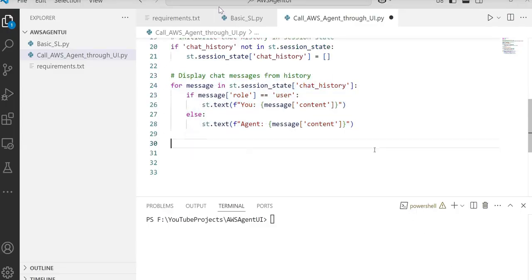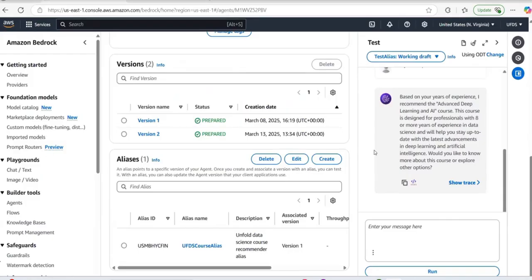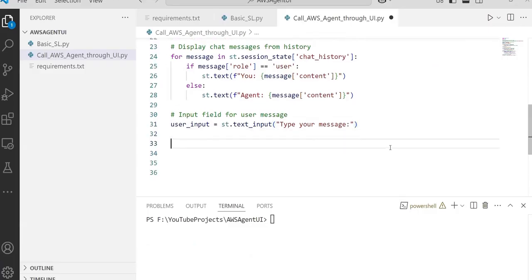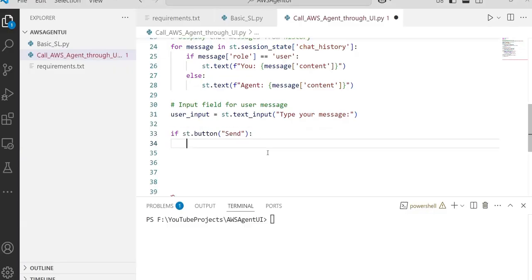Then we just want an input field where we will take user input, just like the previous example. I'm just saying st.text_input, type your message. And let's go ahead and put a send button. Through this send button, the user will send a message to the agent. So I'm saying st.button send. If that button is clicked, a few things are going to happen. First of all, adding the user input to the chat history.